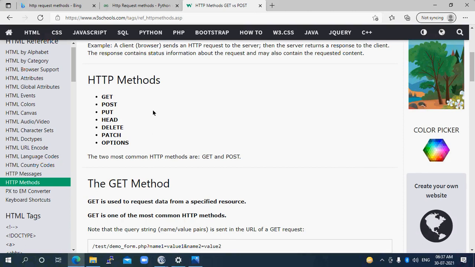Okay, so put is similar to post, but mostly we use it in order to create a resource. Like put an employee means we are going to create a new employee record at the server side.